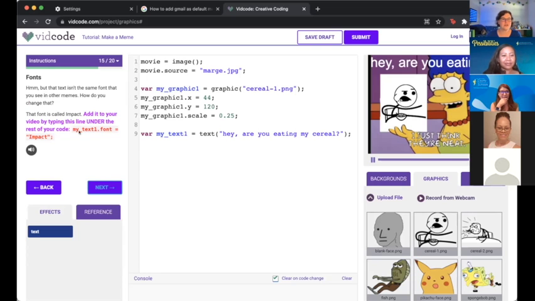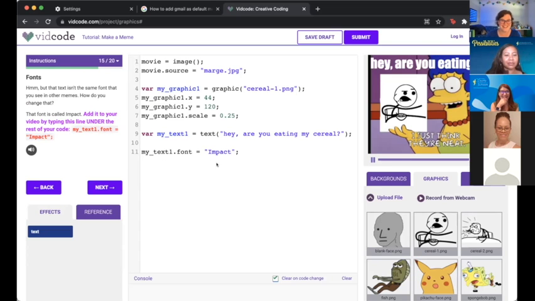Whoa, this wants us to do fonts first. Should we do fonts? I'm treating this like a kid. I see a red line of code. I'm not going to read anything. I'm going to copy and paste it into my text.